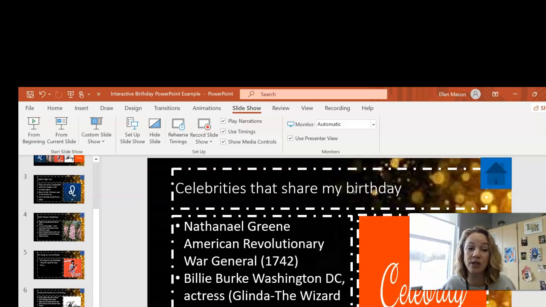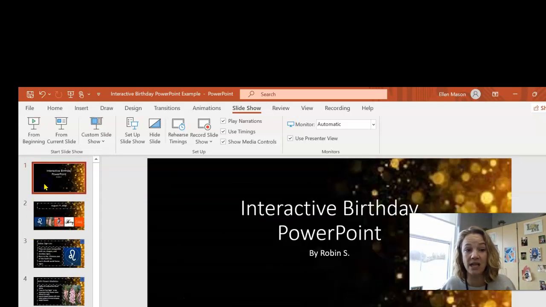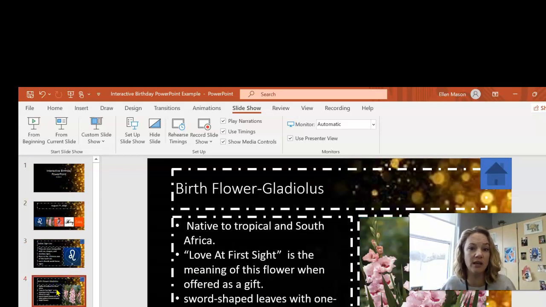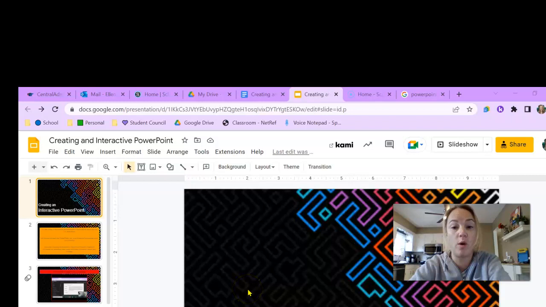Remember, less is actually more a lot of times when you're designing PowerPoints and videos and anything digitally. You want to try to make it look very, very similar, so it's cohesive. Okay, so hopefully now you have a better understanding of what an interactive PowerPoint is. So we will go ahead and get started.